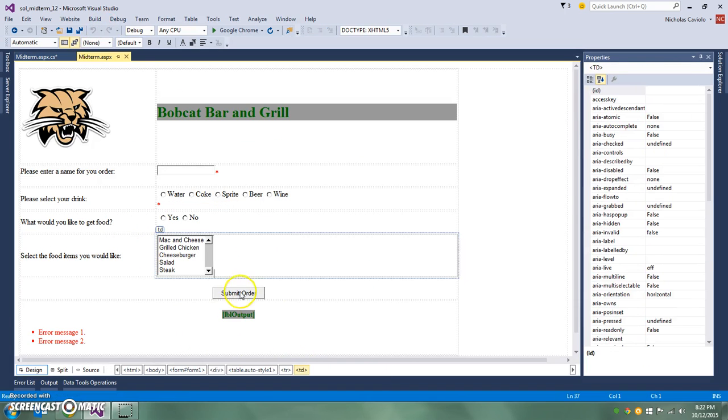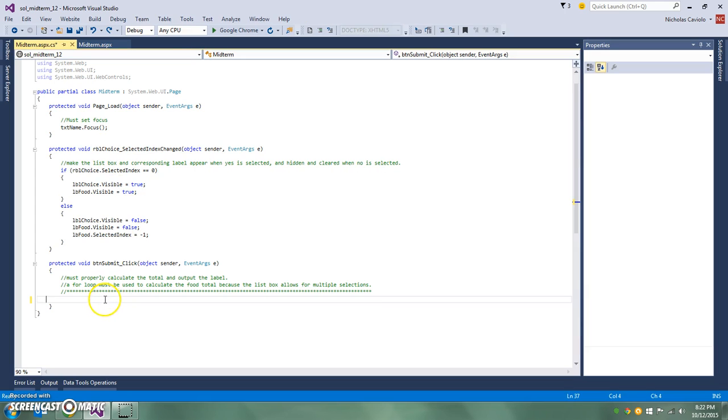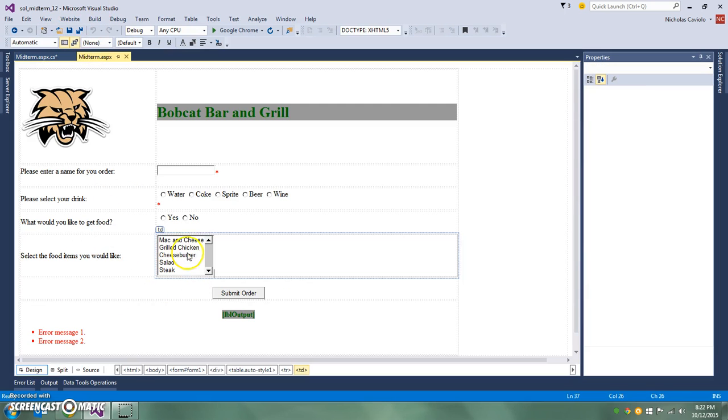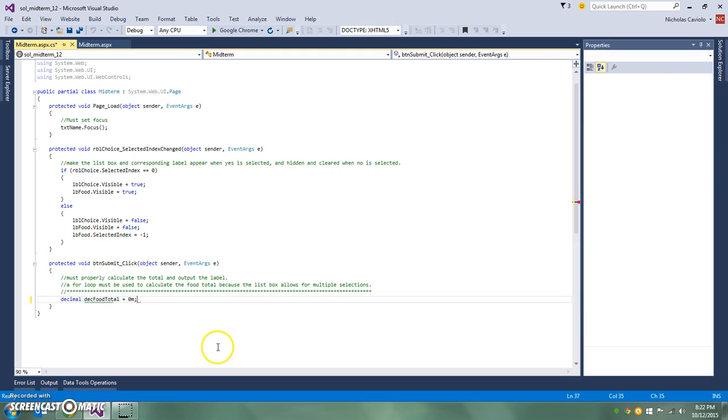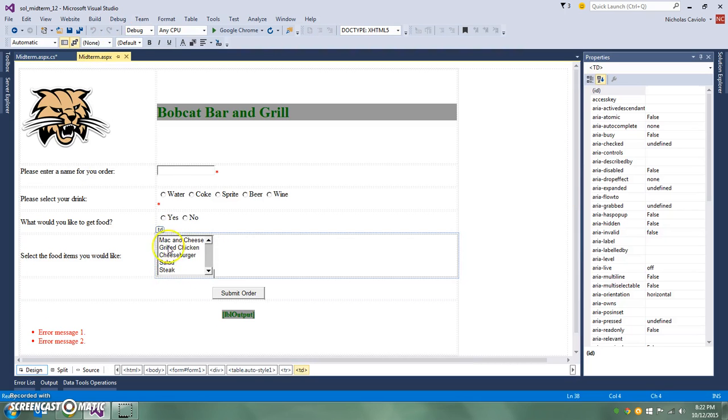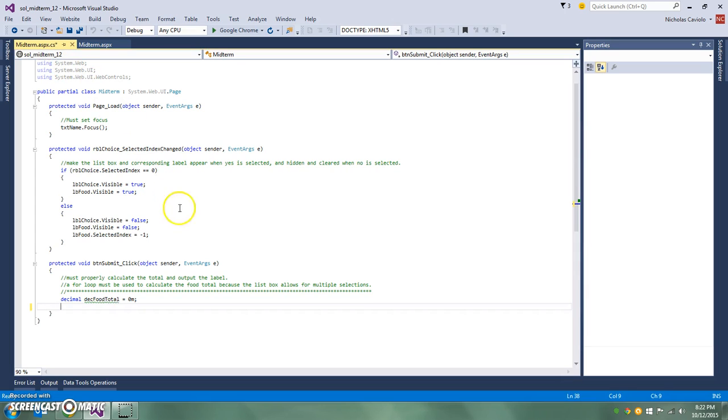Next, we come back here and we'll double click our submit button, because now we're ready to create our output label. So we'll want to declare 2 variables first. The first variable is going to hold the food total from the list box selections, and the second variable is going to hold the drink total, which is coming from the radio button list selection.